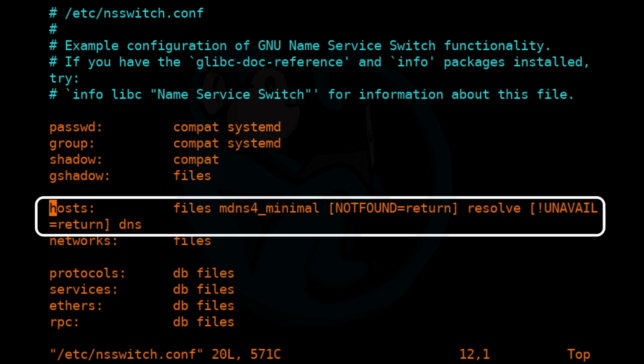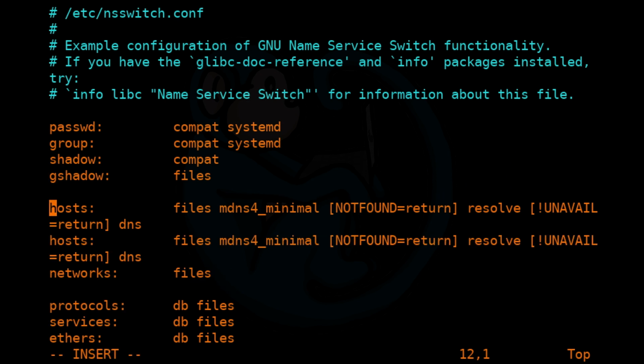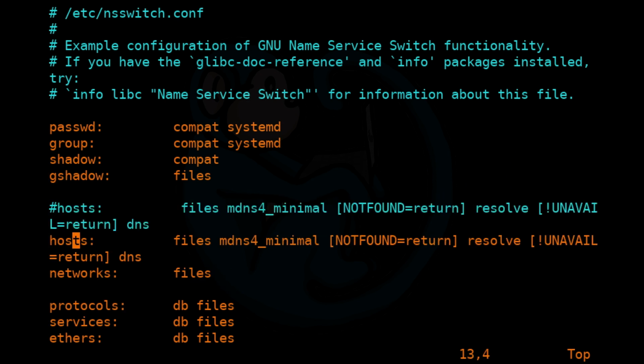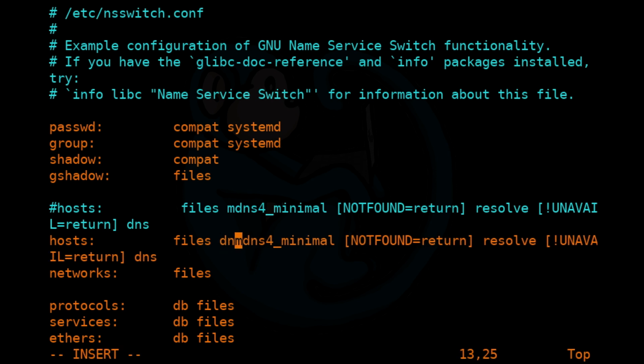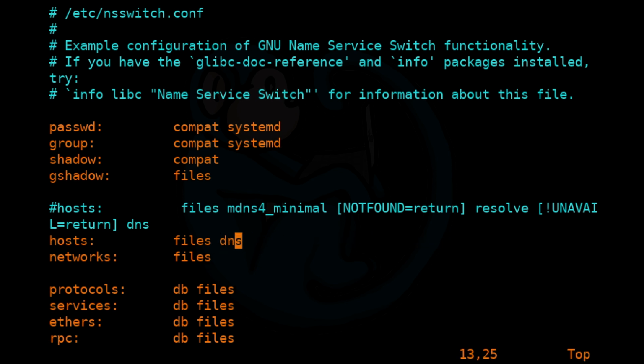So the default has the word files first, which means this machine is going to look at /etc/hosts for any DNS. And then we see it has mdns4_minimal, [NOTFOUND=return], resolve, [!UNAVAIL=return], and then lastly dns. I'm going to move dns to second in line and get rid of everything else because we're not going to use it for this particular demo. So we're going to be left with hosts: files dns.